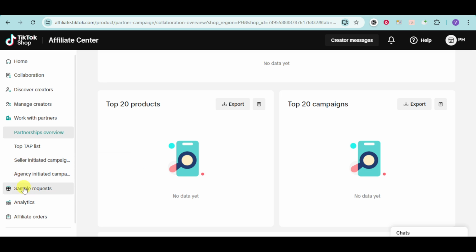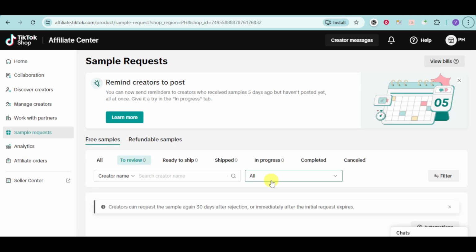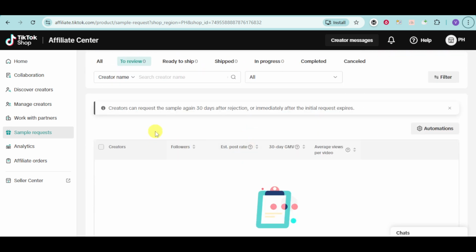Now let's head over right here into your sample requests. To this part, you can see right here all of the products that you have offered free samples. You can also offer a refundable sample if you want, and also remind creators to post products that you have. Creators can request a sample again 30 days after rejection or immediately after initial request expires. You can offer them the product or reject them according to their liking depending on it.